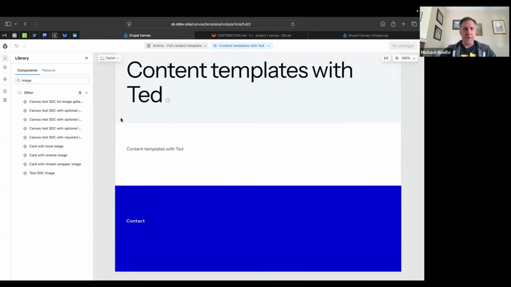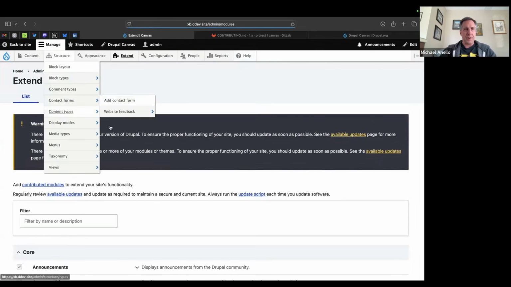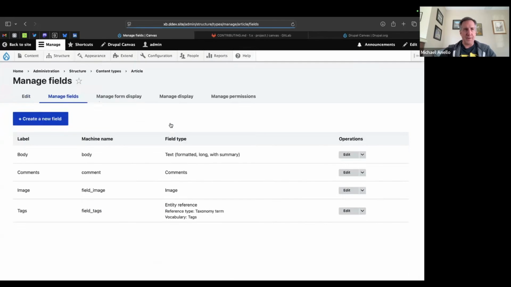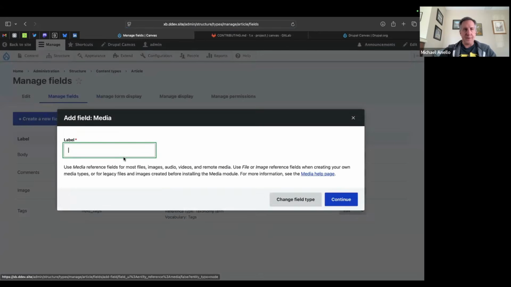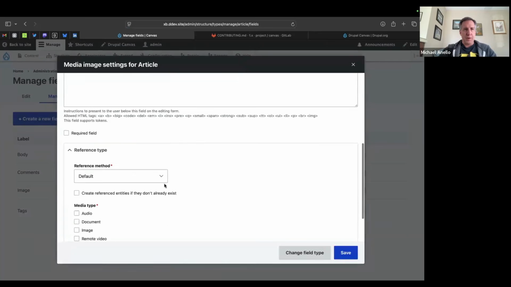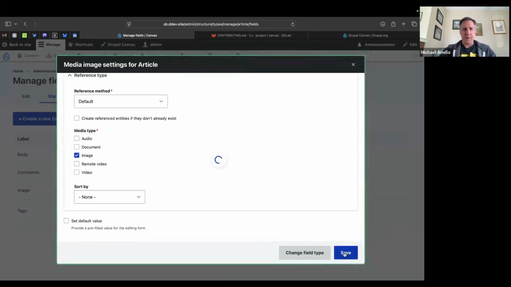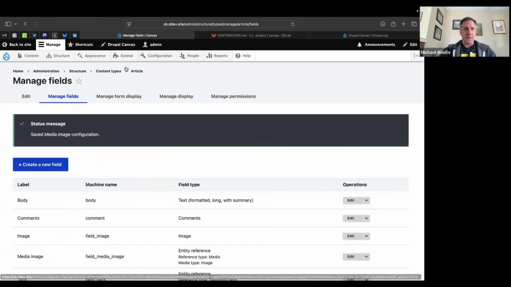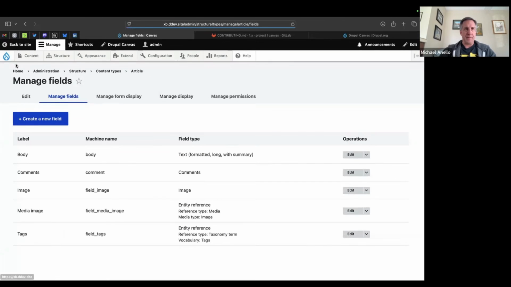So here's what we're gonna do. I'm just gonna come over here. I'm gonna go to structure, content types, article, manage fields. I'm gonna add a new field, a media field, and we'll call it media image. One and only one, and we're only gonna do images. Save.